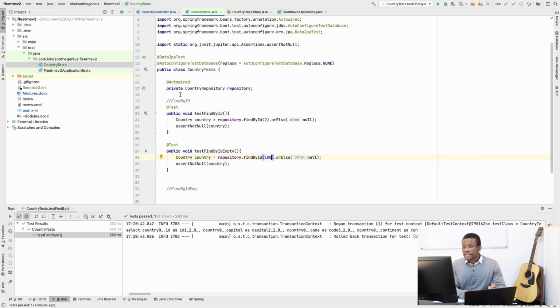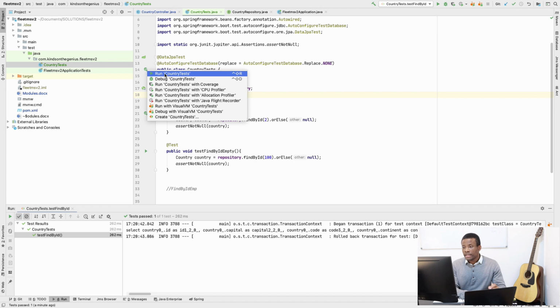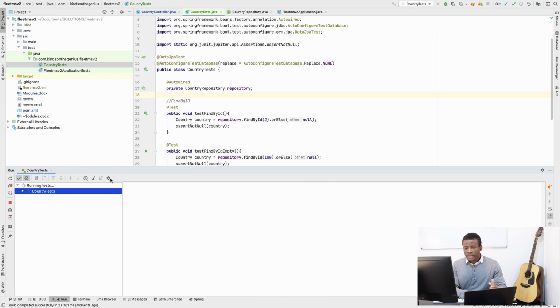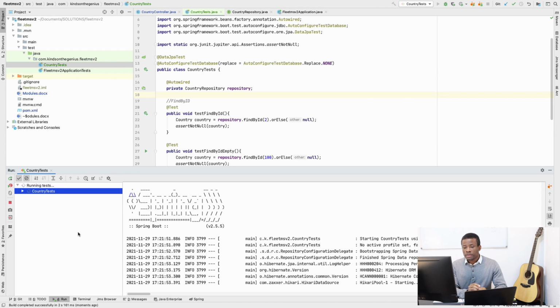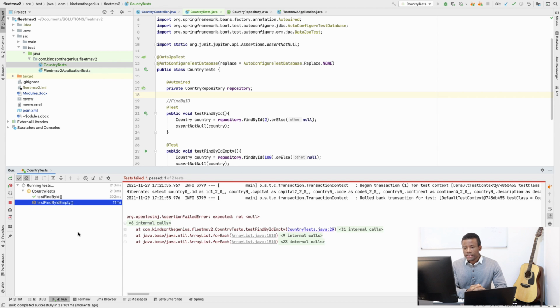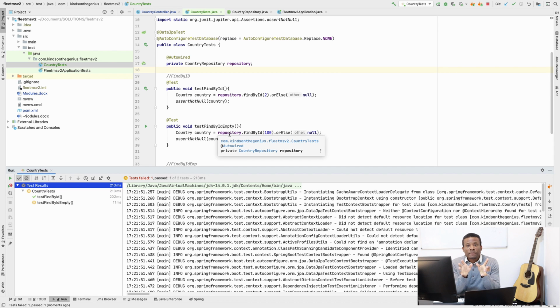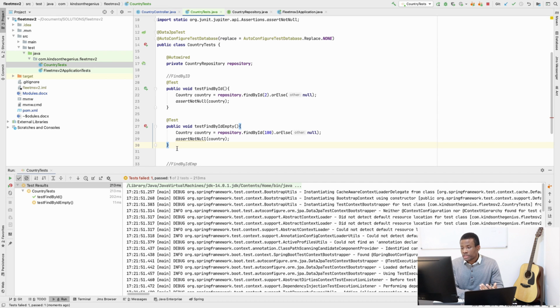And if you want to run all the tests, you can come here and say run CountryTest, and it's going to run all the test cases and tell you which one fails and which one passes. So let's see. You can see that there are two tests, one failed and one passed. So it means that the application is working correctly, because the test failed as we expected, because we passed in a wrong ID. So in this case, we know that our repository, our controllers, or our API is working.